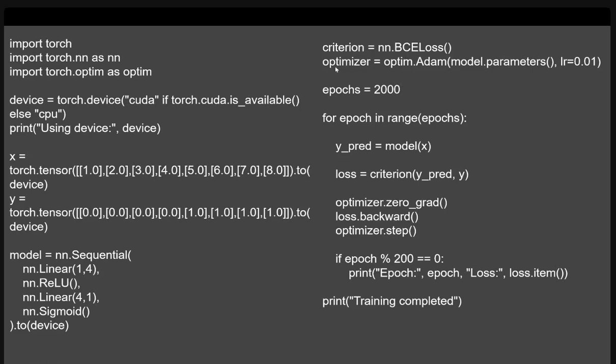The criterion and optimizer were all covered in the previous video. It's the same as in the previous video. Everything here is the same as in the previous one.